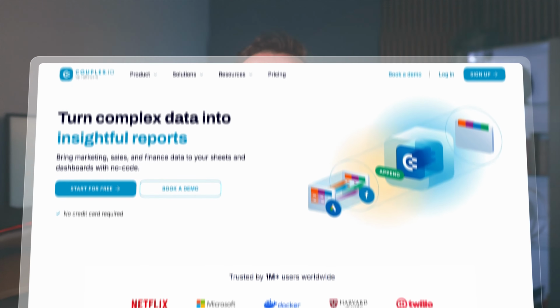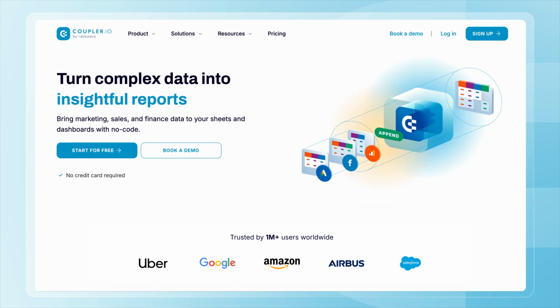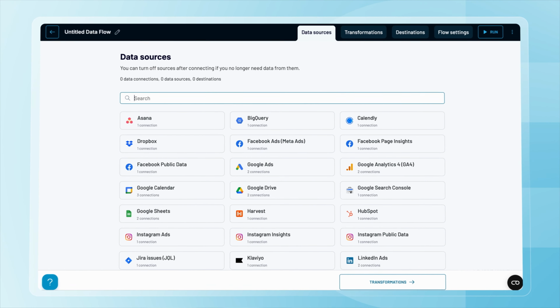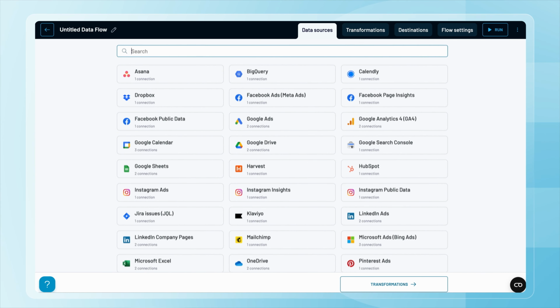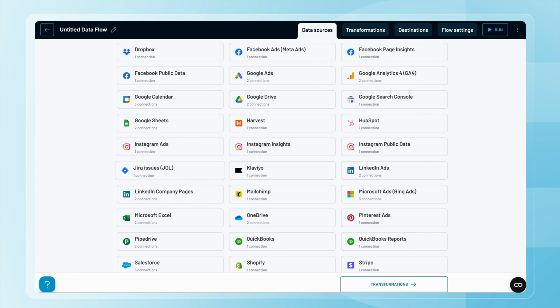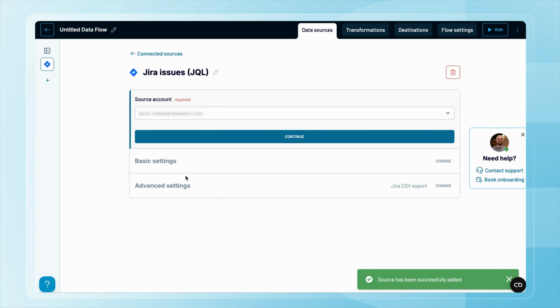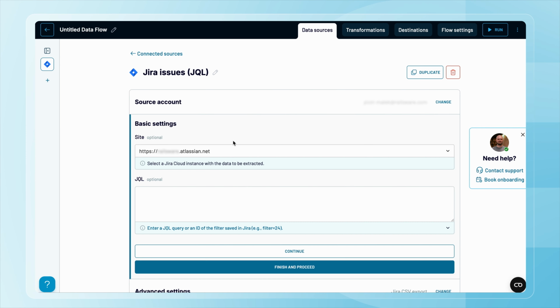In this template, the data flow from Jira is handled by Coupler.io, a popular no-code automation tool that connects hundreds of apps to your Excel workbook. One of those apps is Jira, and with a simple JQL, you can pull exactly the data you need from your project. Here's an example. This query pulls issues created in the last 30 days from the CPL project, filtered by specific statuses.